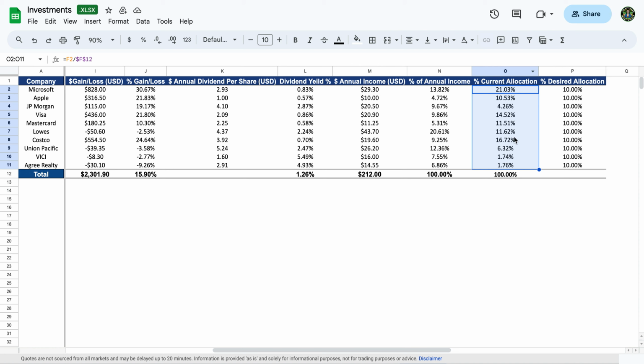So again, super great formula here. And this tells me that, whoa, I'm super overweight in Microsoft. So I might need to trim my Microsoft position and take some gains if I wanted. I'm basically in line with Apple. I need to boost up some of these other positions and reallocate some weightings to these REITs here, which are a lower position compared to my desired allocation.